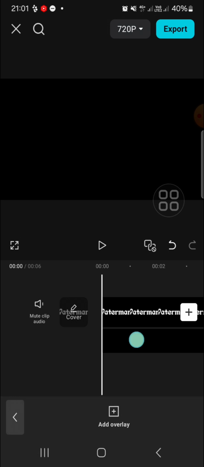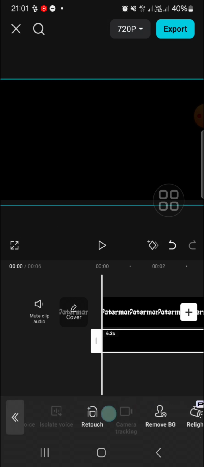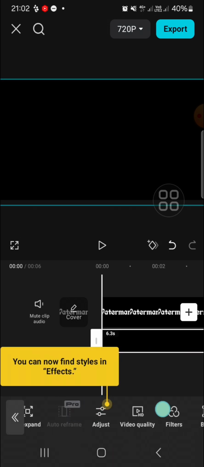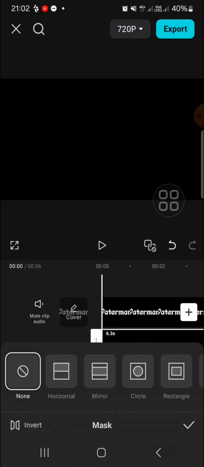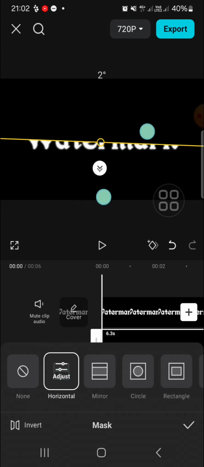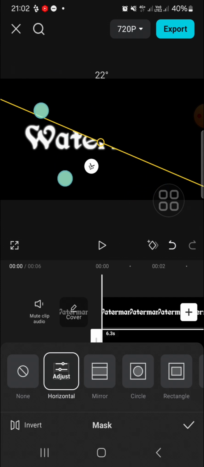Okay, and then we're going to use mask. We can go to the mask option right here. Select the horizontal mask, and we can rotate it like this.